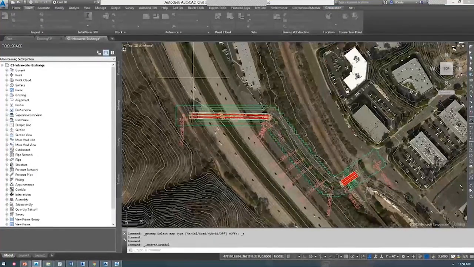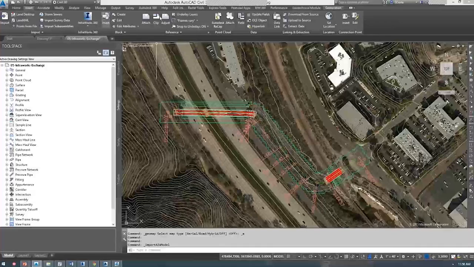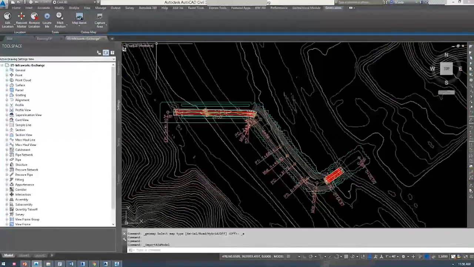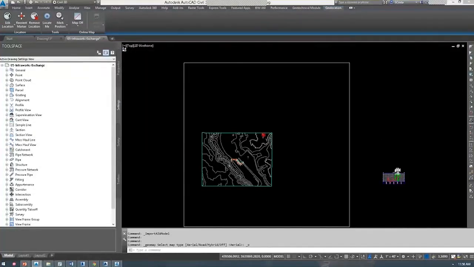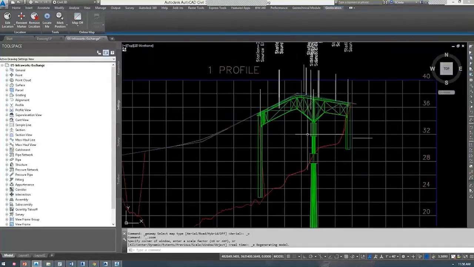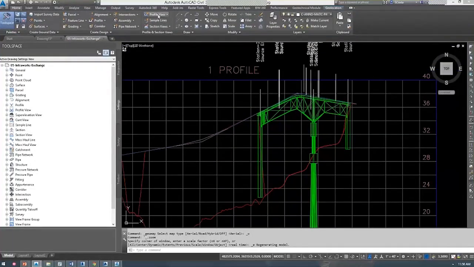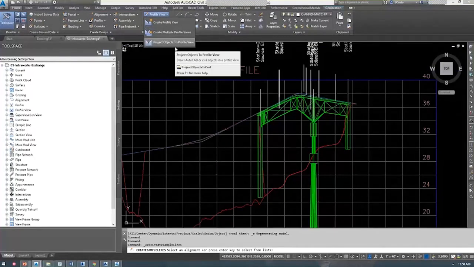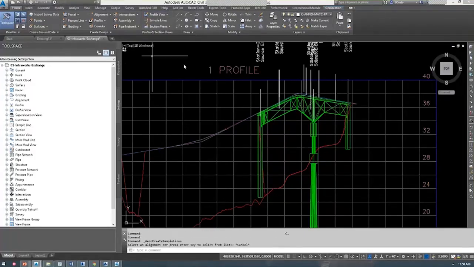But the end result is all the data that you see in here. And if I turn off the geolocation so that we can see the rest, you can see that that bridge model information was brought in as solid geometry inside of here, which can be easily projected using the profile, project objects to profile view, right? So really good stuff for really quick design work and doing clearance calculations, et cetera, et cetera.